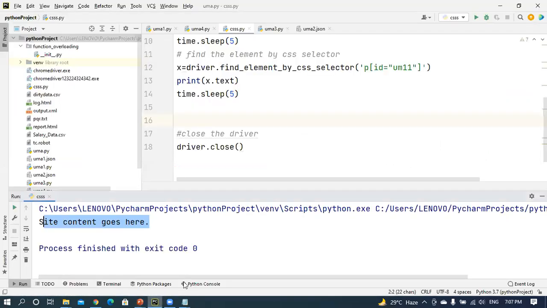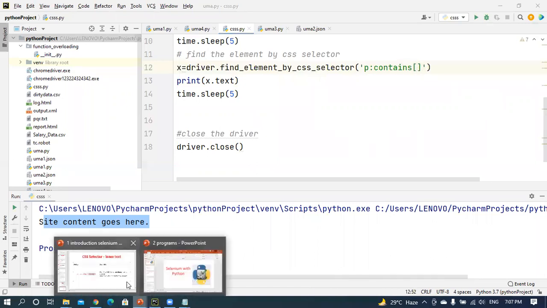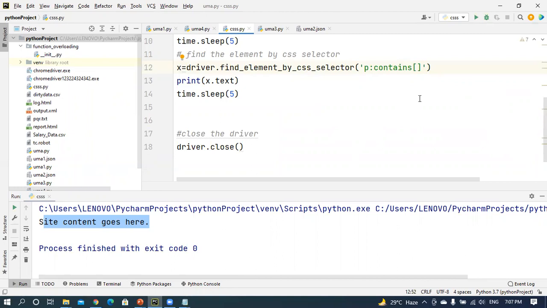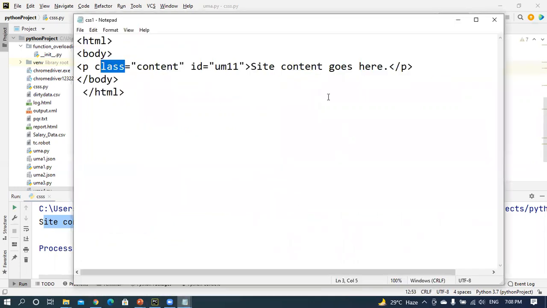For example, I am not executing that one. Let us assume P colon contains. Here you will write this particular inner text. Square bracket. Under the square bracket, you will write some inner text. And not a square bracket, this is a simple parenthesis. Under this bracket, you will write some text. What is the text in this case? The site contains. Yes, the site content goes here.